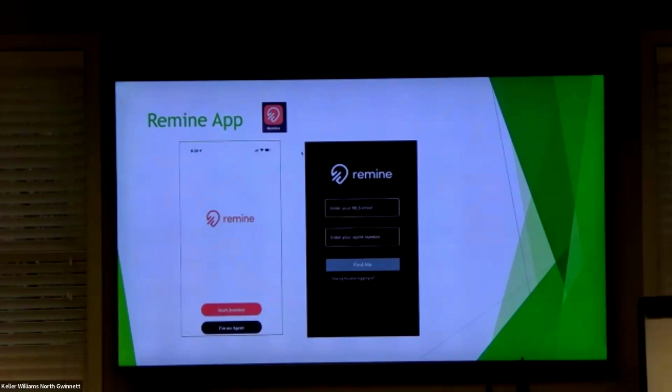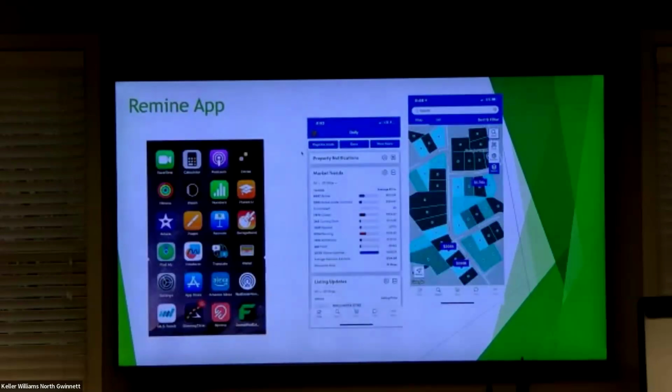So you just download the app, and then it'll say enter your MLS email. It's your FMLS email address on file. And then your agent number is your agent ID. Like mine would be Mobley S, the uppercase, the username that you're popping in. And then you're good to go. It'll find you. And it looks like this.